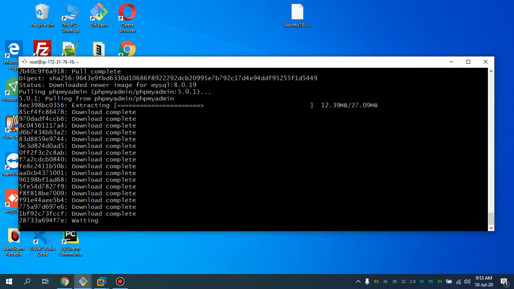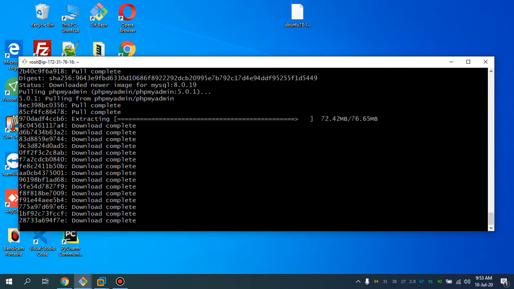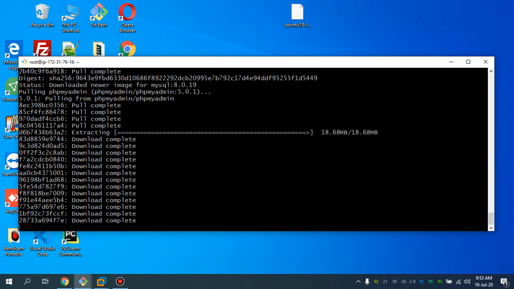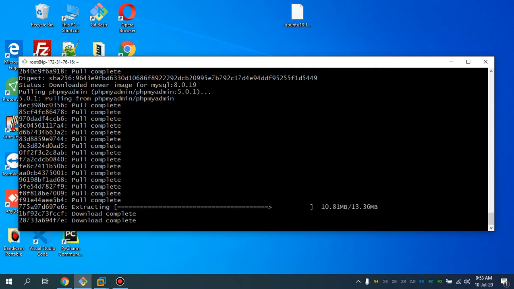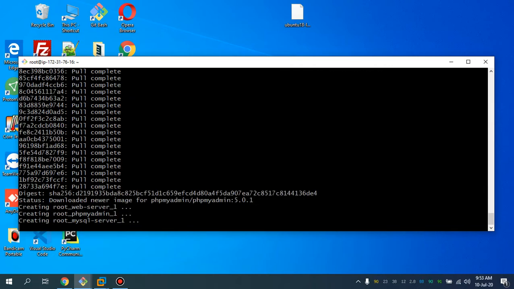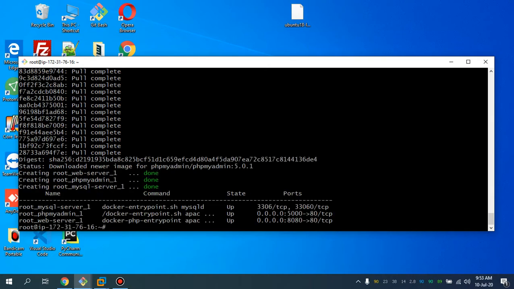So it is a complete LAMP stack, or you can say XAMPP inside your Docker container, and you see everything is going to be up and running and available for you in a few minutes. It is pulling the relevant images, and it will show you everything is up and running.